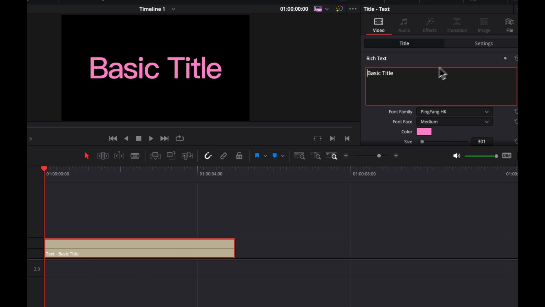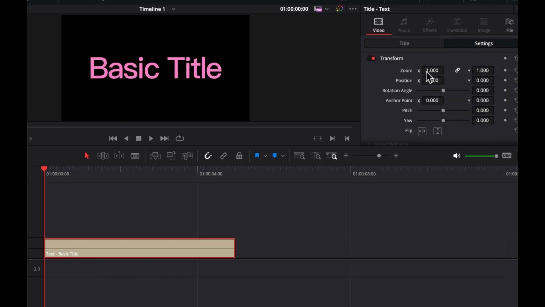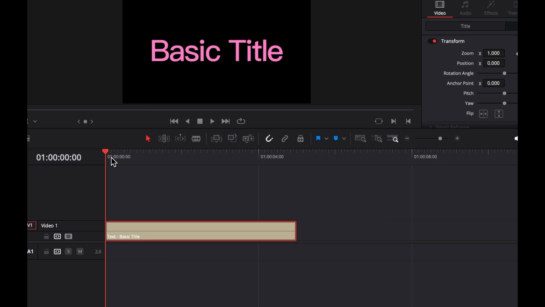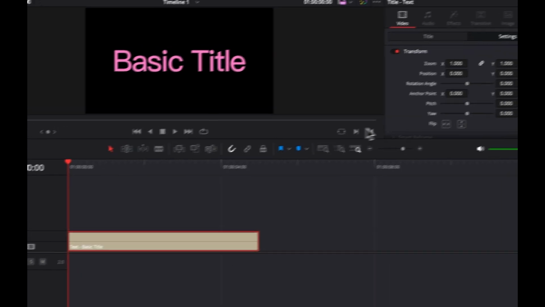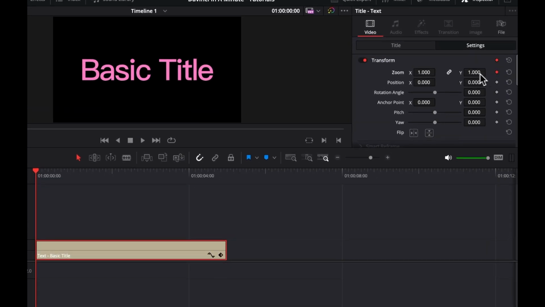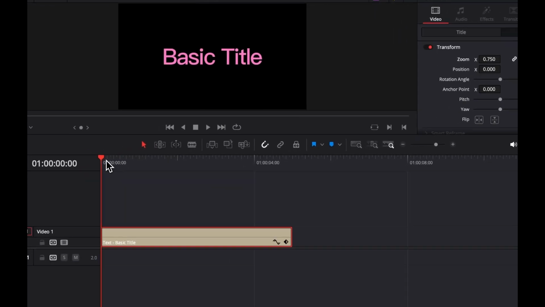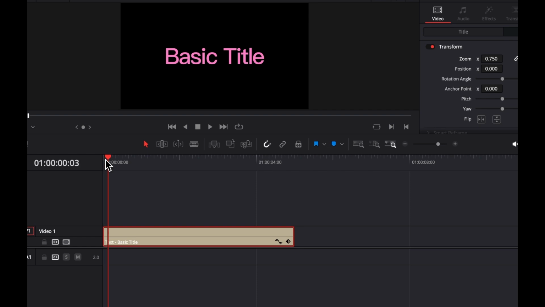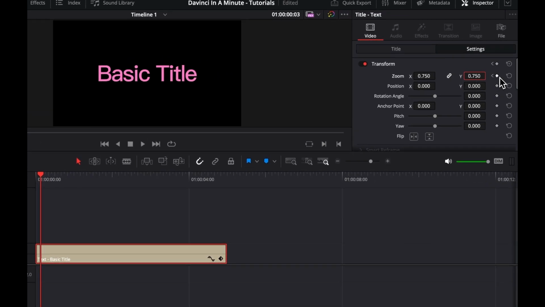From here, click Settings and ensure that your playhead is at the beginning of your text. Then you need to click the keyframe, and then you want to change this to 0.75. Then you want to go 3 places forward like this. Then you want to hit a keyframe and change this to 1.25.